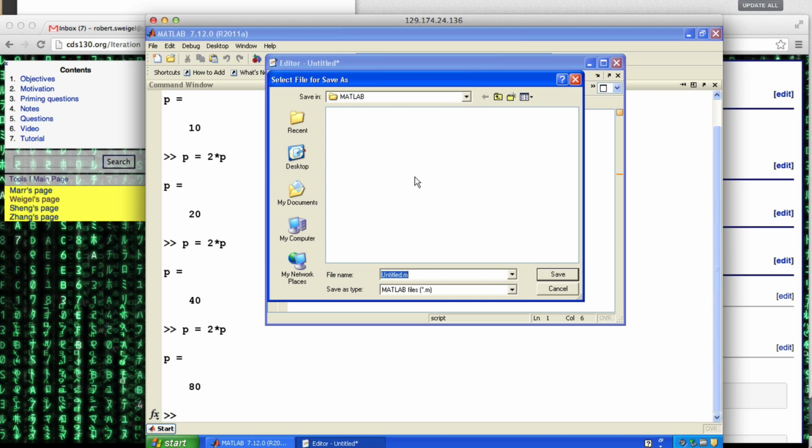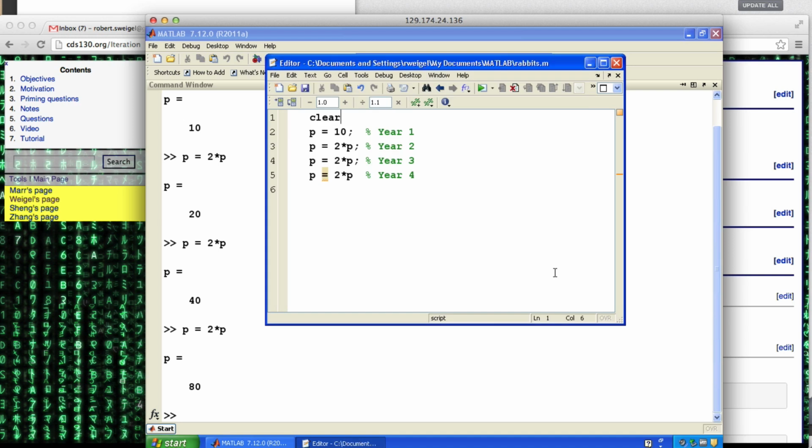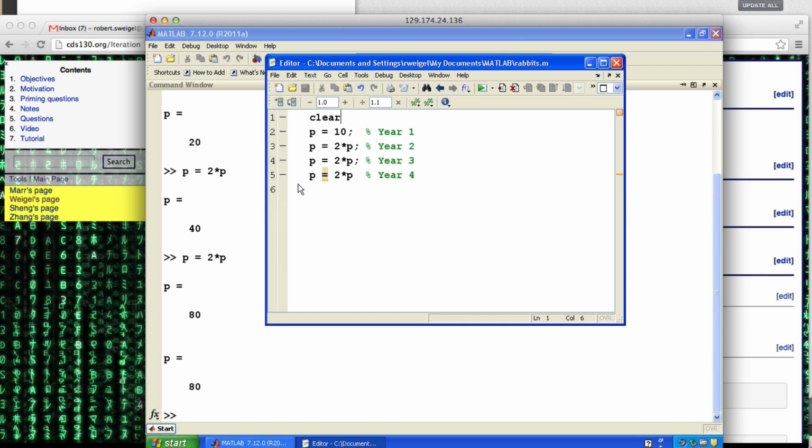And it tells me that it wants to save this as a file. And I can give this a name. I'm just going to call it rabbits because rabbit populations tend to increase very rapidly. Save it, and now it's ready to run, and it's just run. You see the output here. I can run it again, and you can see what's happened is that it just prints out p is equal to 80.